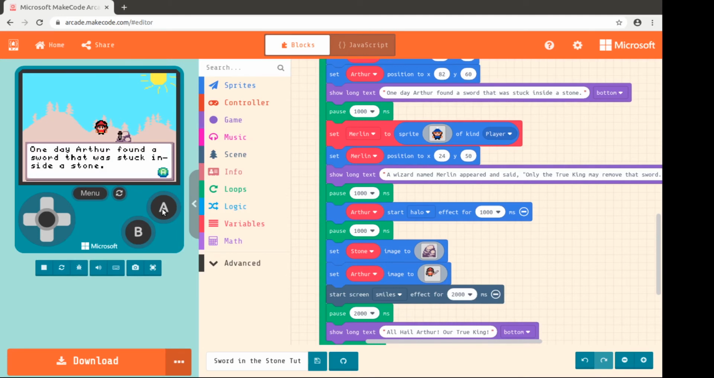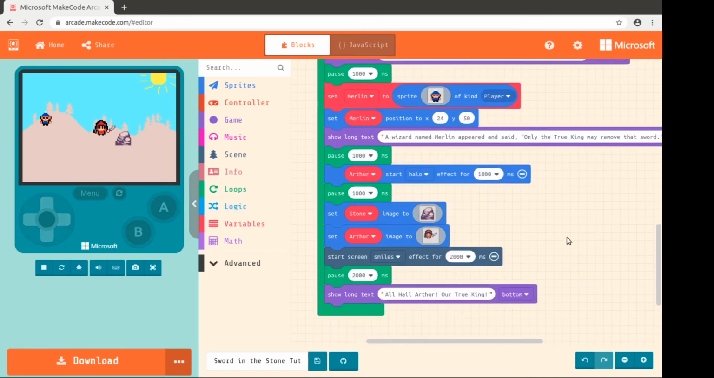Got sort of stuck in the zone. Merlin appears. Thinking about it, there's an effect. There, now he's got the sword. The sword disappeared from here. All hail Arthur, our true king. But nothing happens here, right?